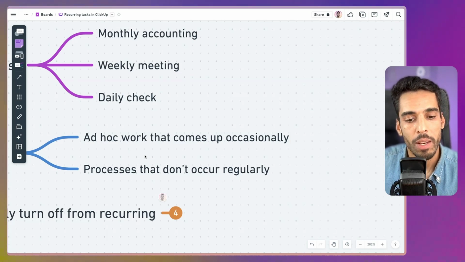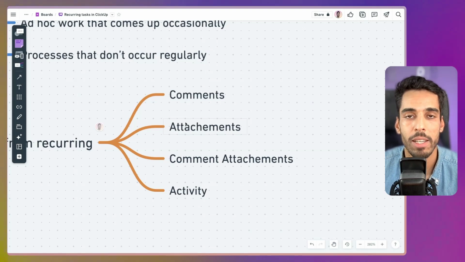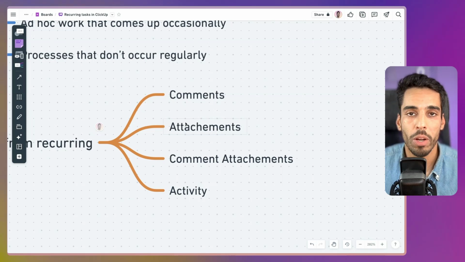Simple as that. Now, a few things that you have to make sure to set up when you set up a recurring task is to avoid bringing in whatever's tied to the task activity in the new recurrence. So you don't want to bring in these comments, attachments, and everything else. And I'll show you how this can look in ClickUp.